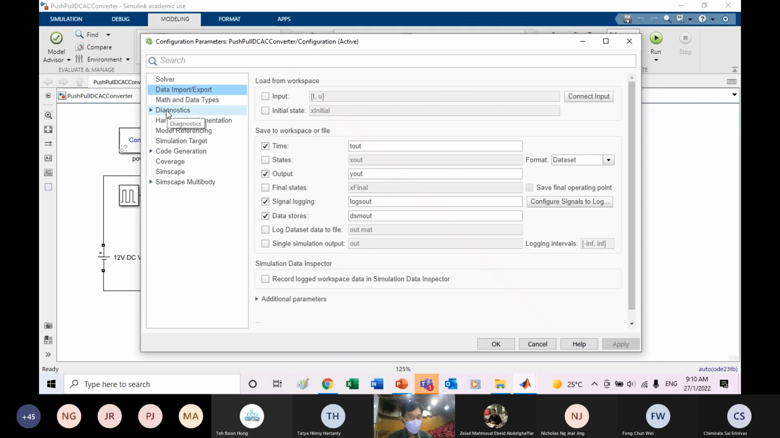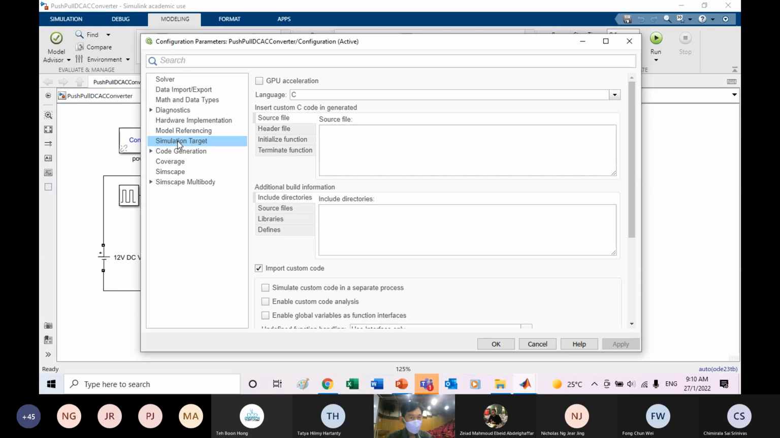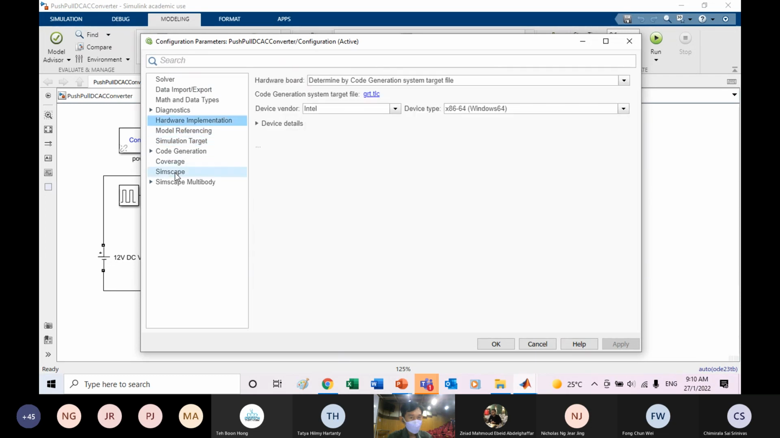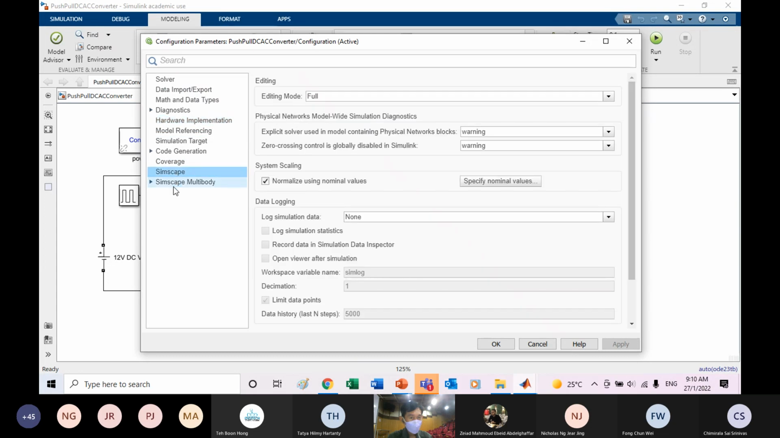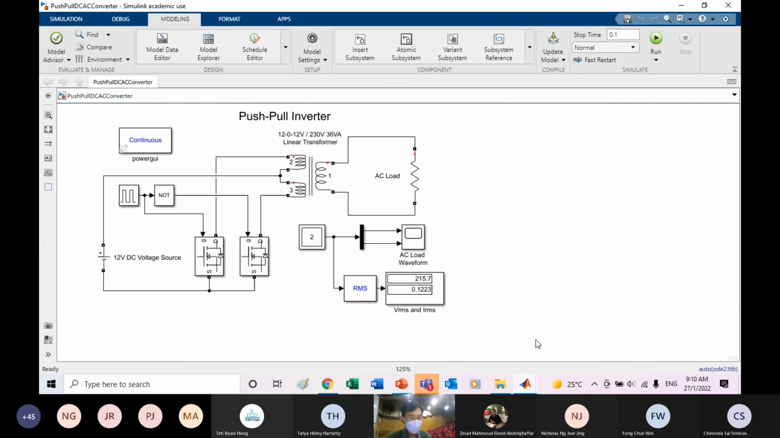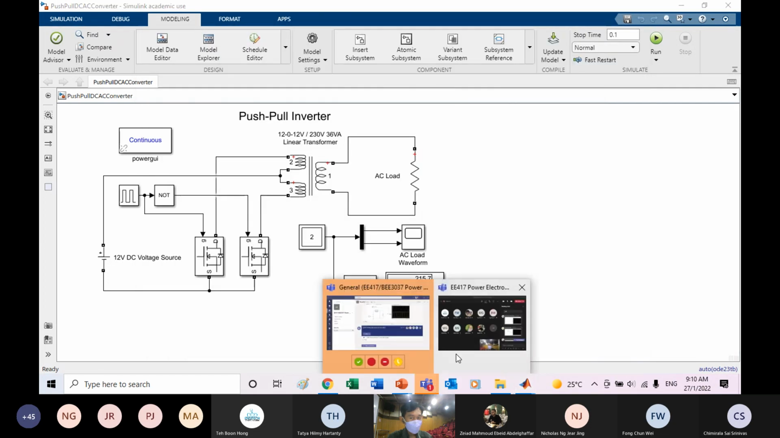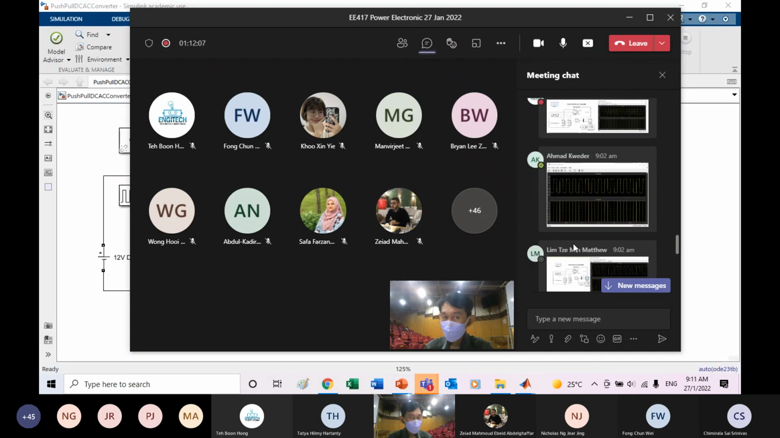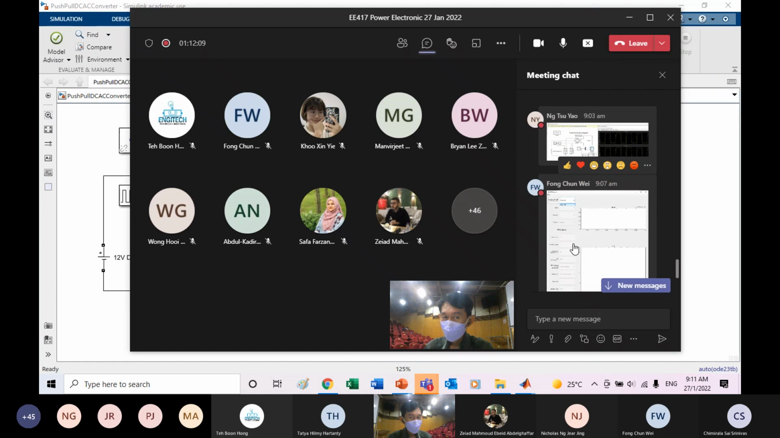Can anyone in the class tell me whether you can see it or not? The rest, I don't think we need. Wait, let me see, did I miss anything? I think I don't miss anything. Simscape, no, nothing. Let's see how about the rest of the class. Okay, still cannot, Feng Chunwei.